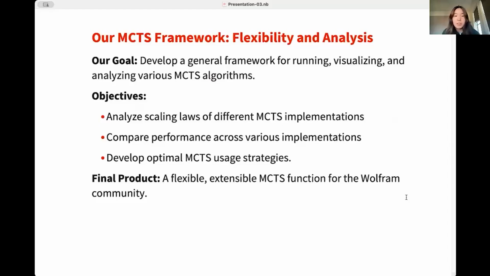So our main goal with doing this was that we wanted to develop a really general framework for Monte Carlo tree search that can accommodate any variation of Monte Carlo tree search and any applications, so different games and other applications. And so within this, we wanted to analyze scaling laws of different implementations, compare their performance, and end up developing an optimal usage strategy.